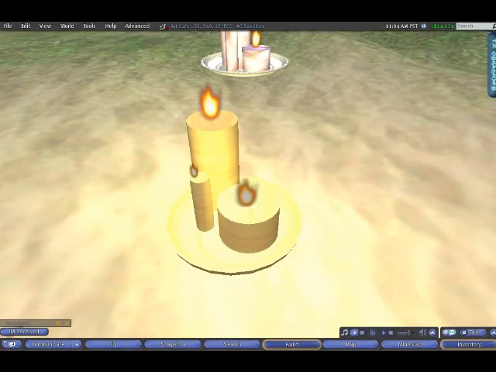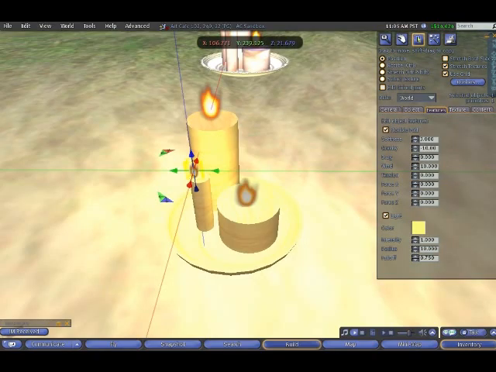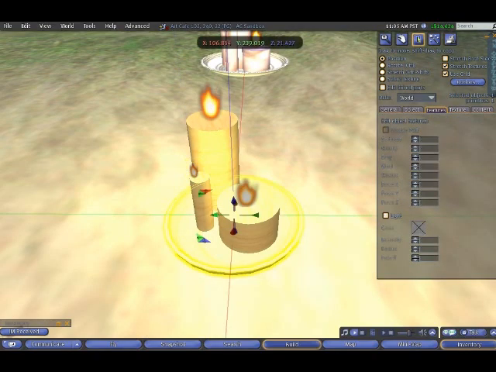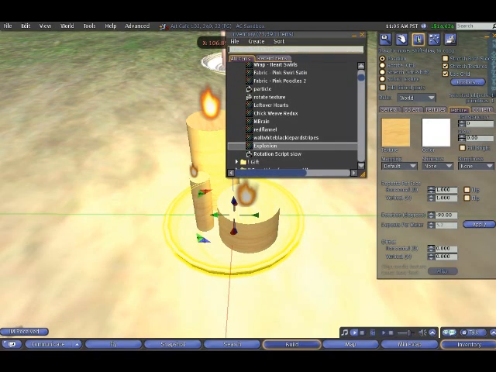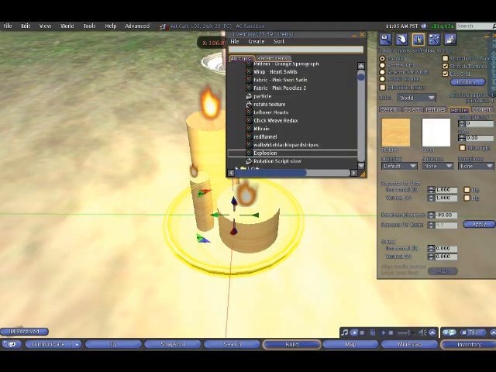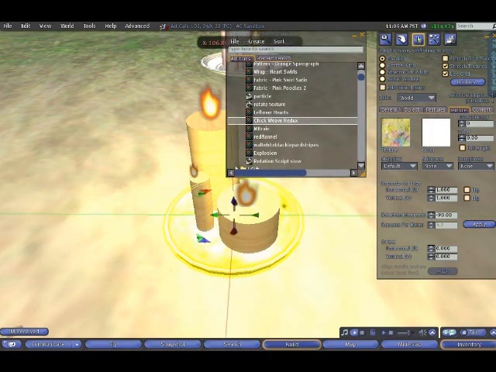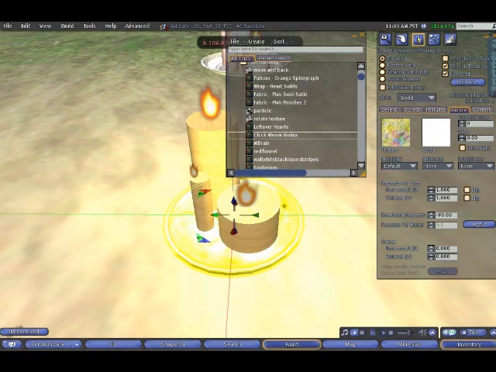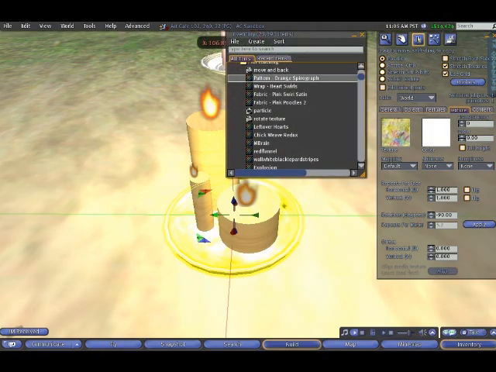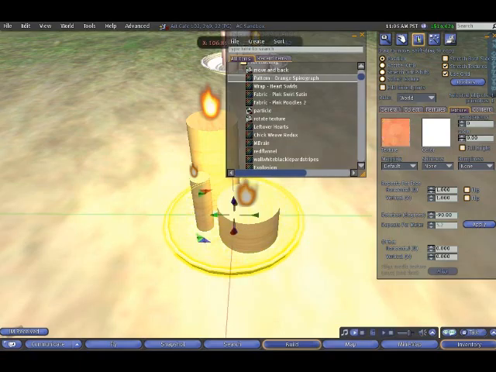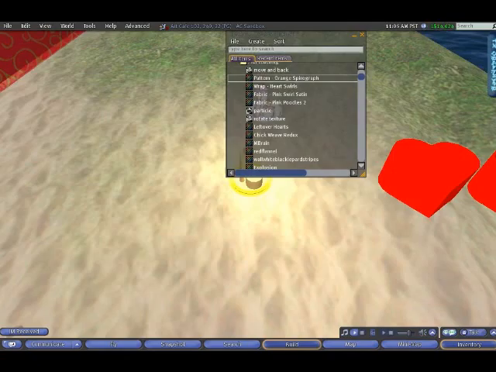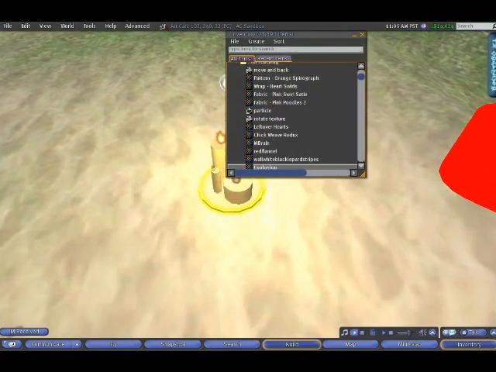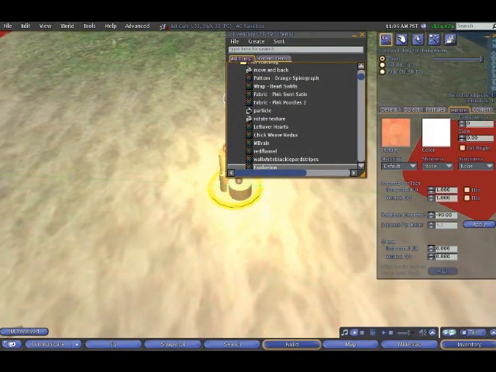Okay, so here we are. We got those candles, and then we can put on textures on here. If I remember what texture is for this, I don't think it's this. No, it's not. But anyway, you can put different shape, different texture on the thing. So yeah.